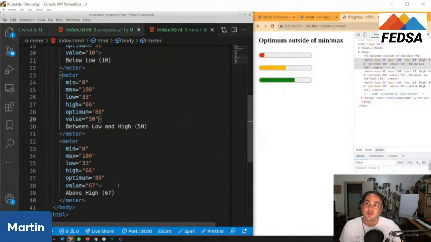Then for the last one, I've actually got it at 67, which is above the high. There's more functionality added to this, but I'm not going to climb into that at this stage. So let's go to the next one.